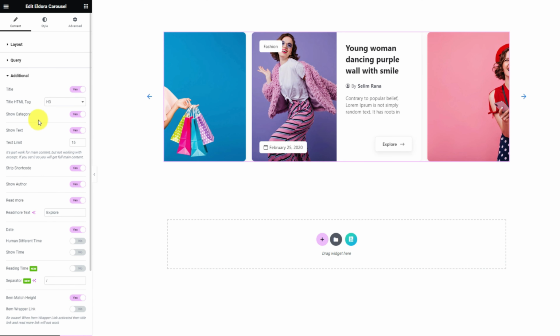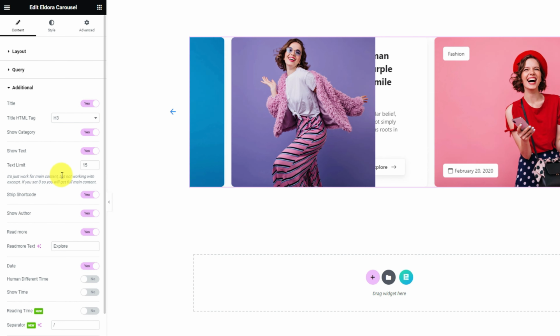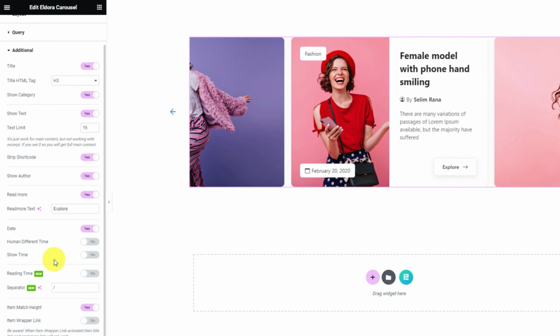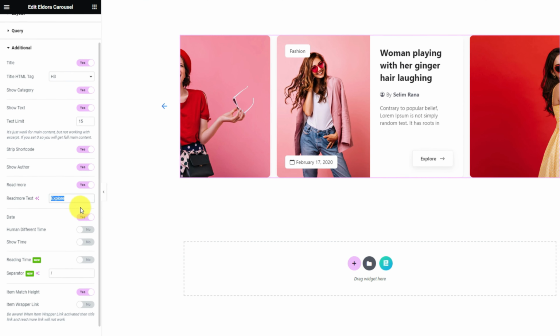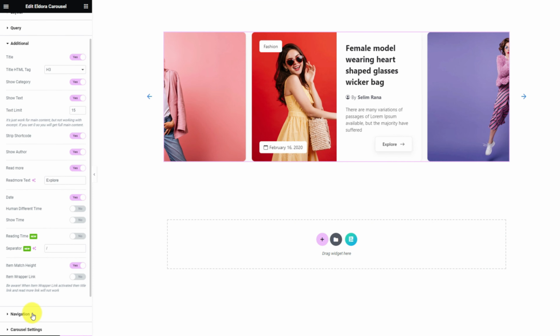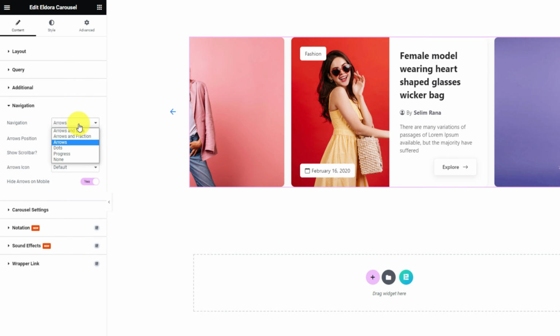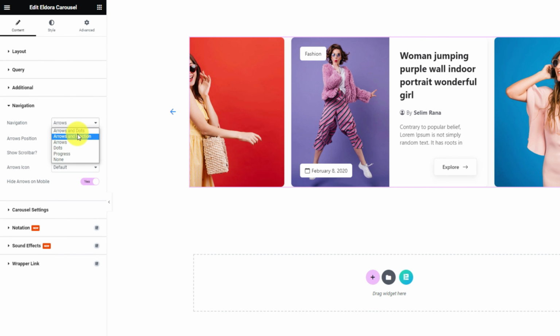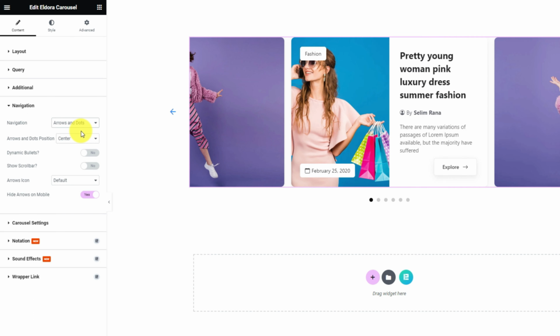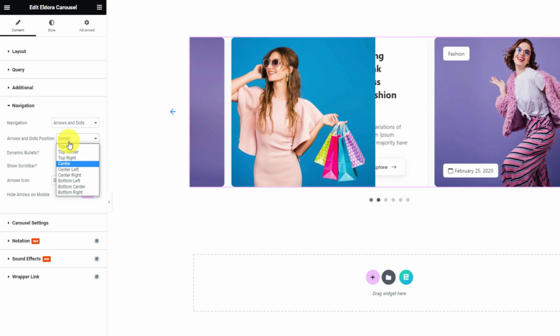In the additional section, you will find lots of switchers that you can toggle to show or hide certain elements from the carousel interface. Also, there is a button text field that allows you to change the read more button text on the slides. Next, there are 5 types of navigation systems available for you to choose from. By default, it's arrows, but let's switch to the arrows and dots for this. Then you can customize the position of the navigation.